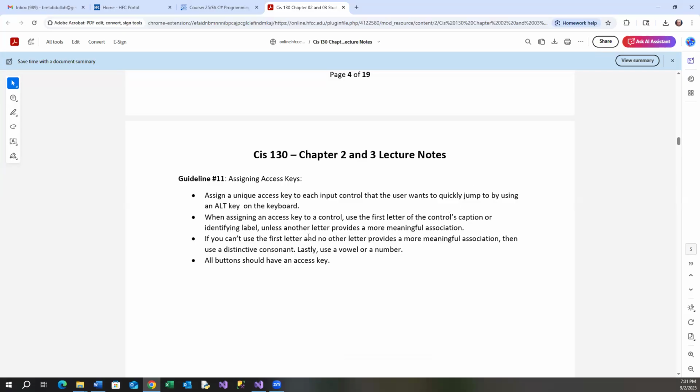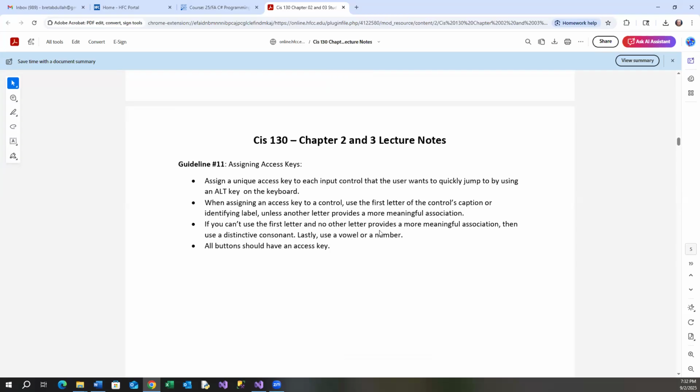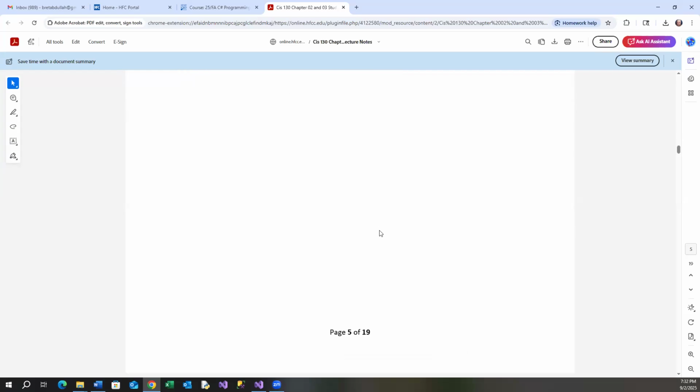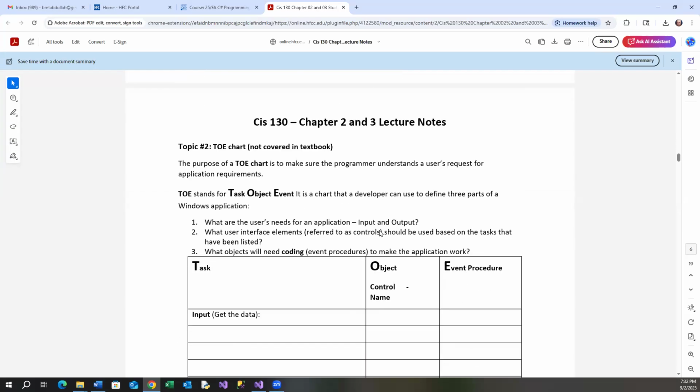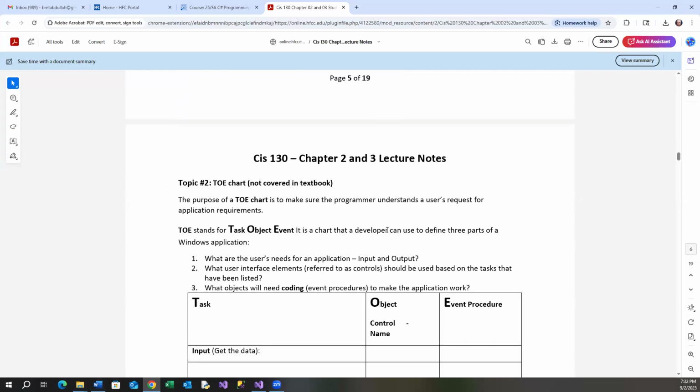If you can't use the first letter and no other letter provides a more meaningful association, then use a distinctive consonant. Lastly, use a vowel or a number. All buttons should have an access key. So all your user buttons will have an access key.